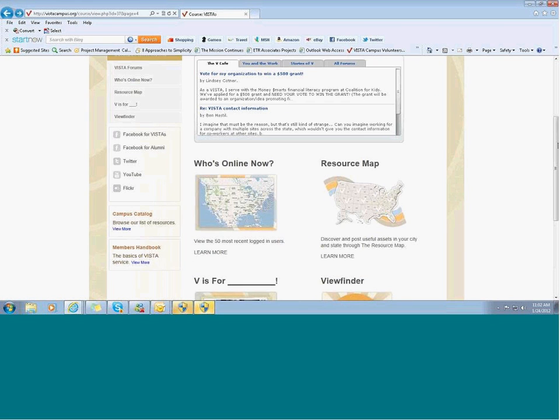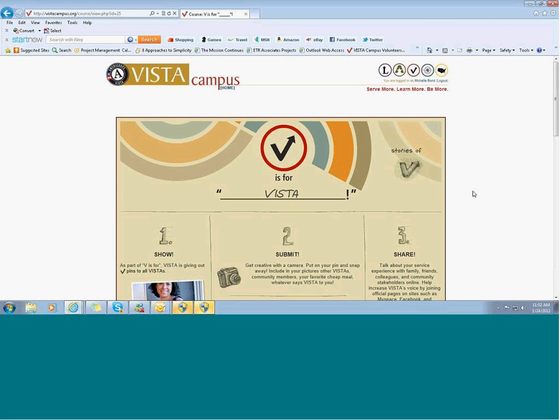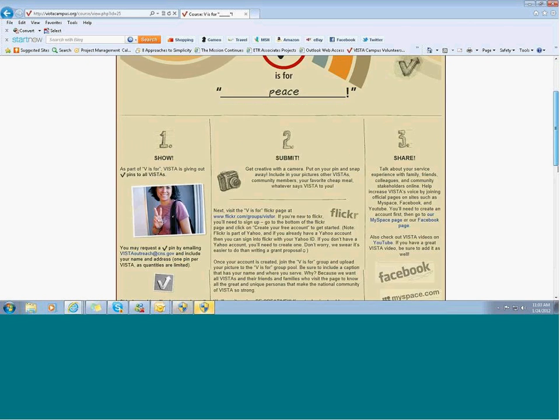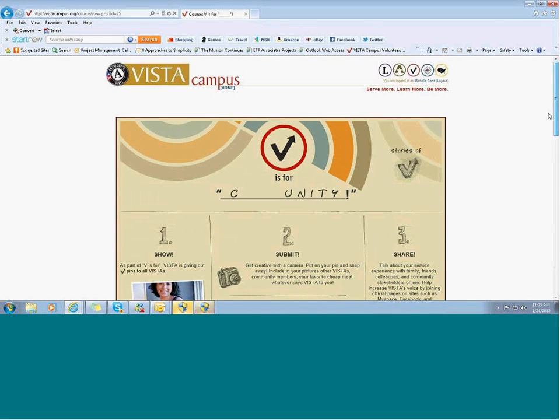The V4 is an opportunity to post stories and pictures about your VISTA service. If you post a photo or a story, there's a possibility that you could win a prize.